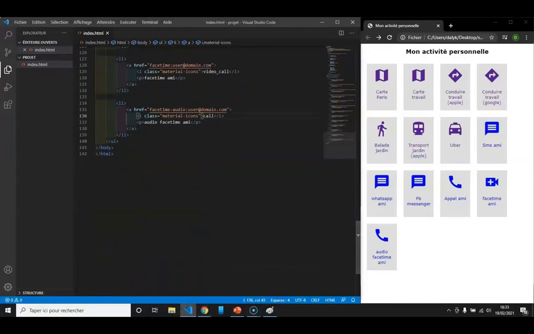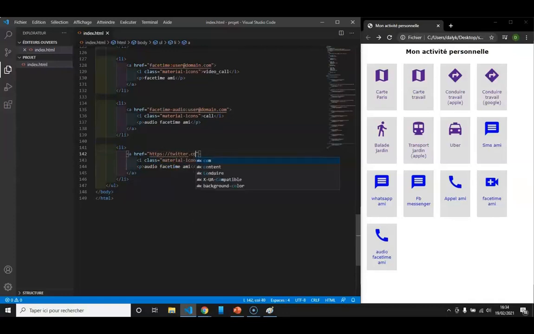We will finish with Twitter and Snapchat. So here for Twitter, we will modify, so it will be https://twitter.com/intent/tweet. So here it will not be call, but add, and we will put here new tweet.